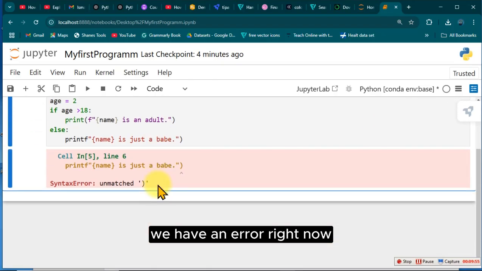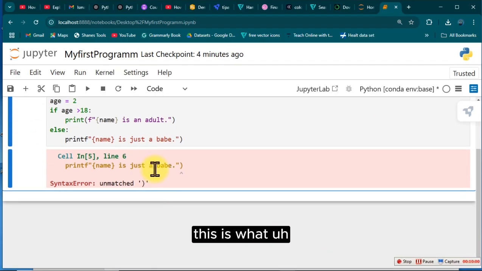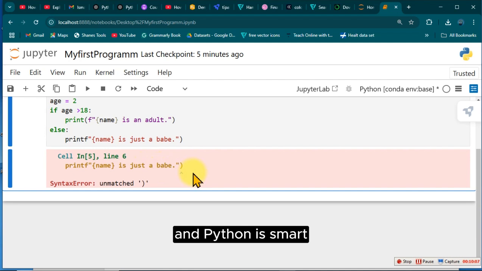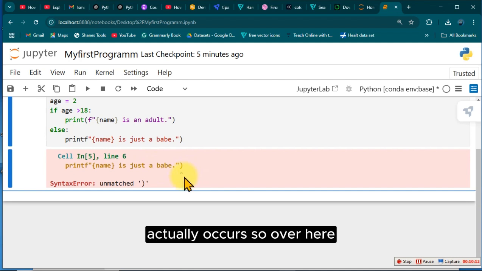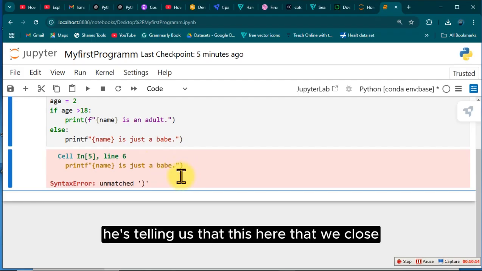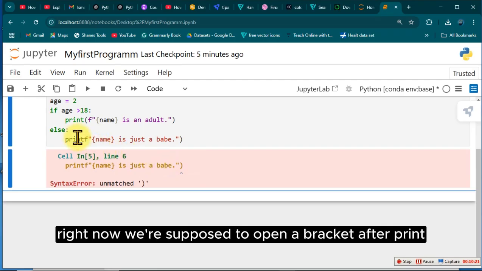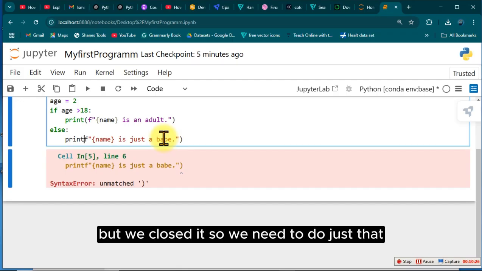Okay, we have an error right now. So whenever you make any silly mistake, this is what Python will throw out to you. So now, as you can see, we have this error, and Python is smart enough to always tell us where the error actually occurs. So over here, it's telling us that this here that we close, something is wrong with it. So if we look at what is going on right here, we're supposed to open a bracket after print before F. We didn't do that, but we closed it. So we need to do just that.